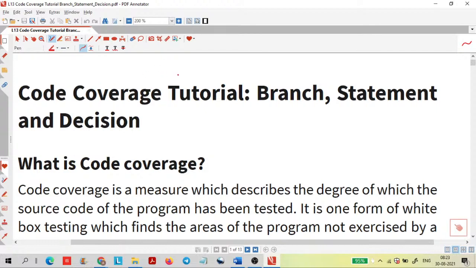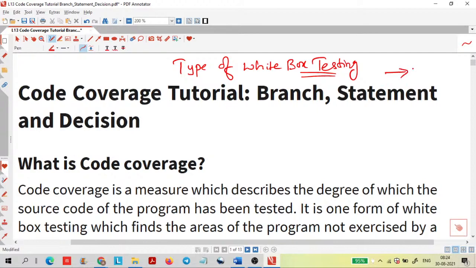Okay, so it is a type of white box testing. In white box testing we mainly cover the entire code of the application, and our target is to cover the complete code, 100% code coverage. And also, what is the main difference between black box testing and white box testing.